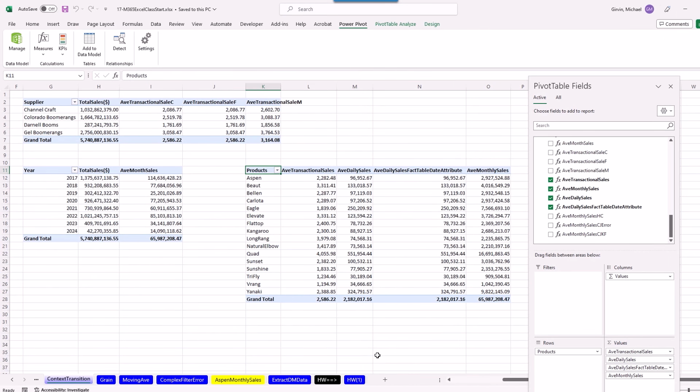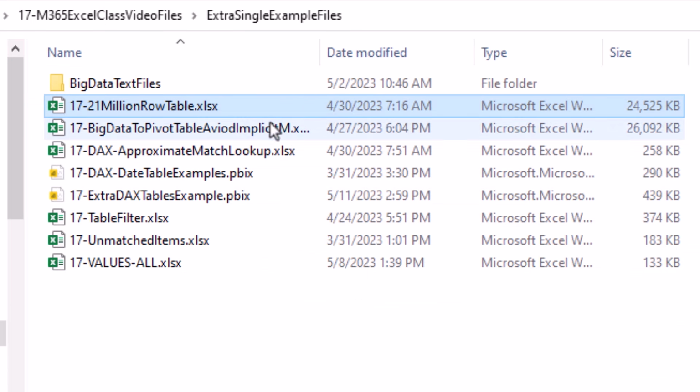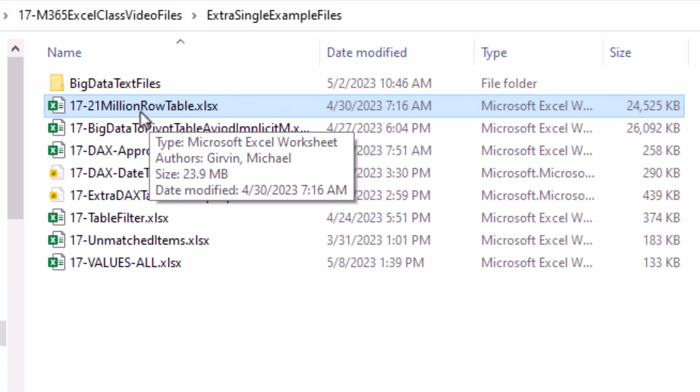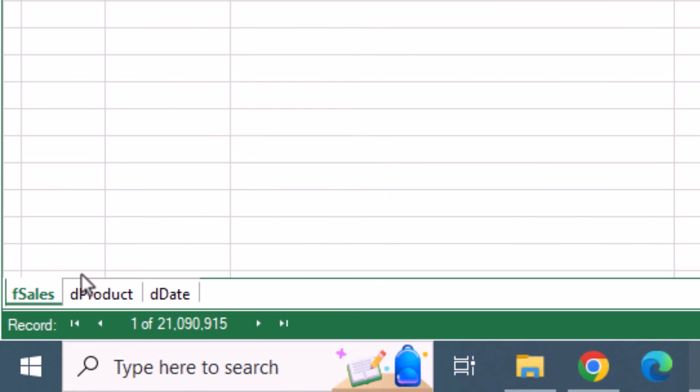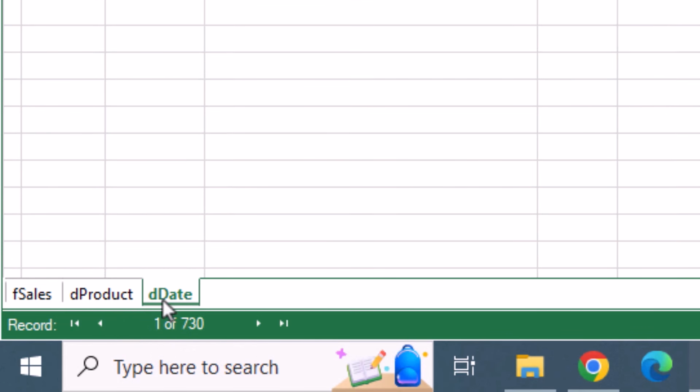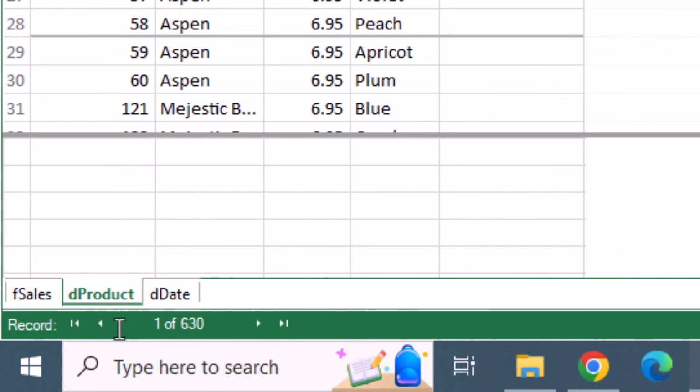Now, with constructing alternative formulas to try and get faster calculating formulas in mind, let's open another one of our downloadable files. Now, here's a picture of our data model. Here's the fact table, and we have two dimension tables, date and product. Now, our fact table has 21 million rows. That's a lot of rows to iterate over. Our date table has 730, and our product table has 630.